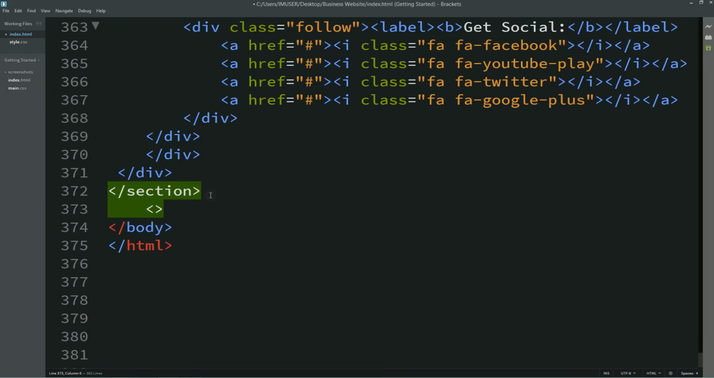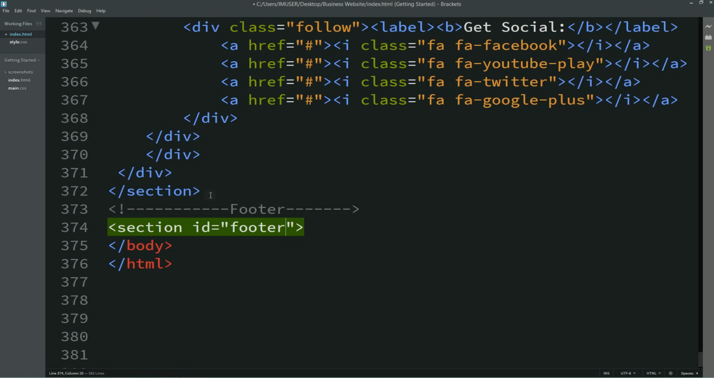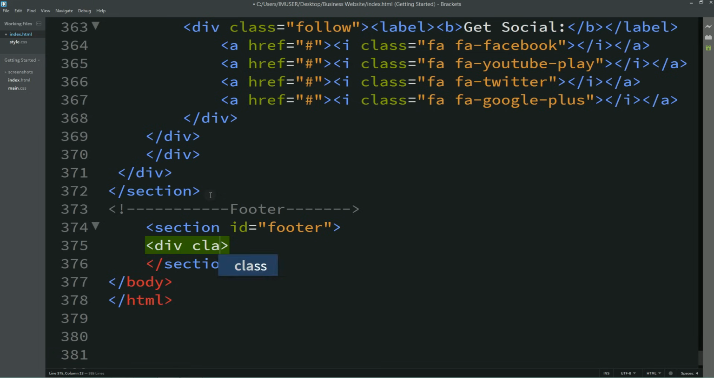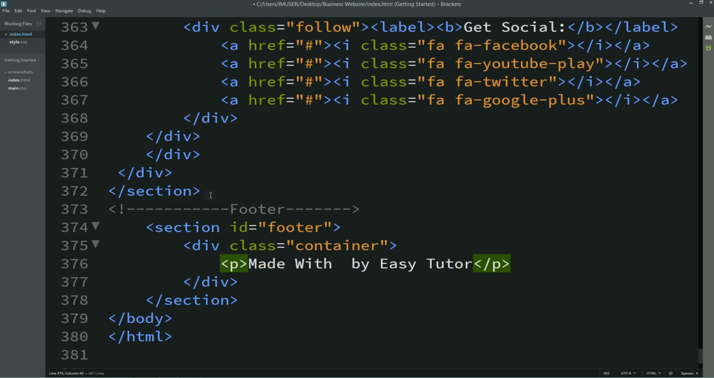So this is how we finished our contact section also. Next we'll add one more last section, that is footer. So let me write one comment here, and after that I'll create one section and I'll write one ID here, footer, and in this section I will create one more container and here will be one text made with, I'll add one icon here, and after that by easy tutorials.